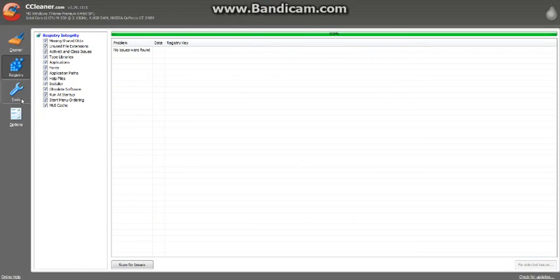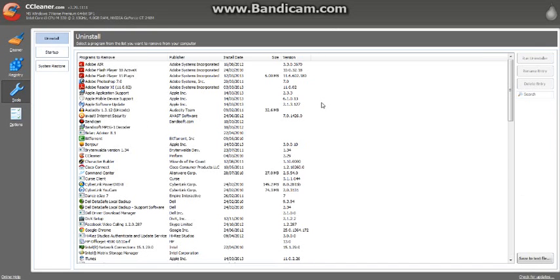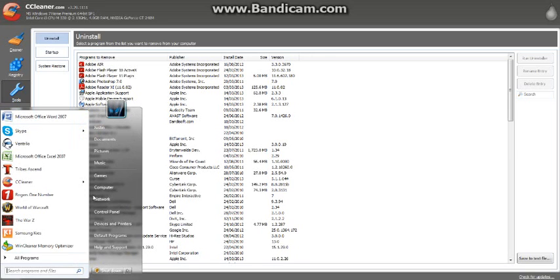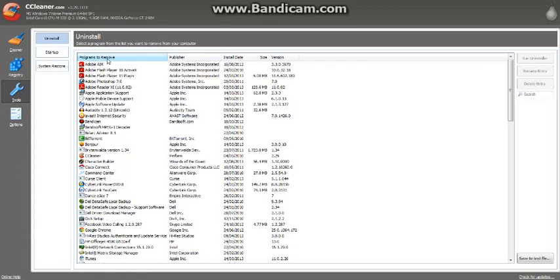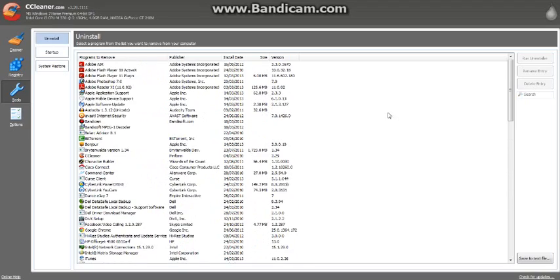Nice other option here with CCleaner is you go down to Tools. It's a shortcut to your Add and Install Programs directory, which is found through Start, Control Panel, and you go to Add, Remove Programs. Pretty simple. But we're going to do it through CCleaner. So if you want to uninstall a program, it has the default uninstall entire list here. You can go through, find what you want to get rid of.